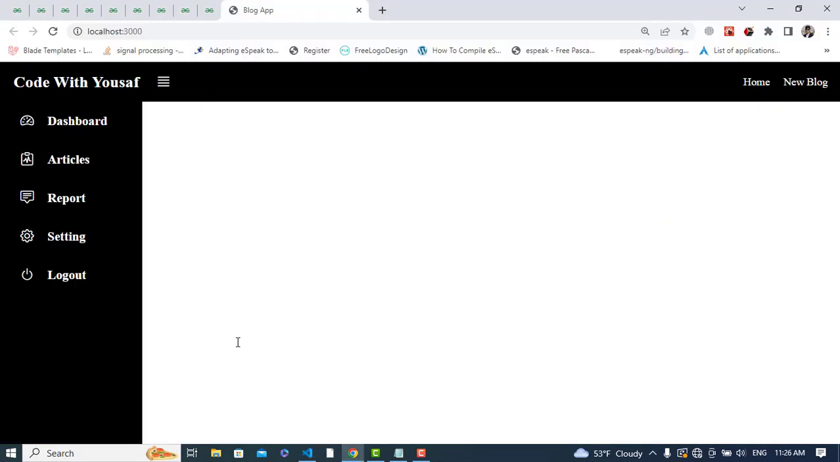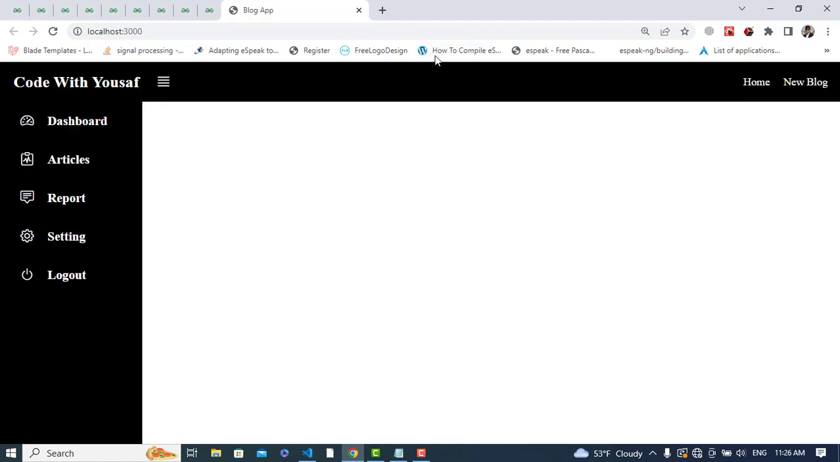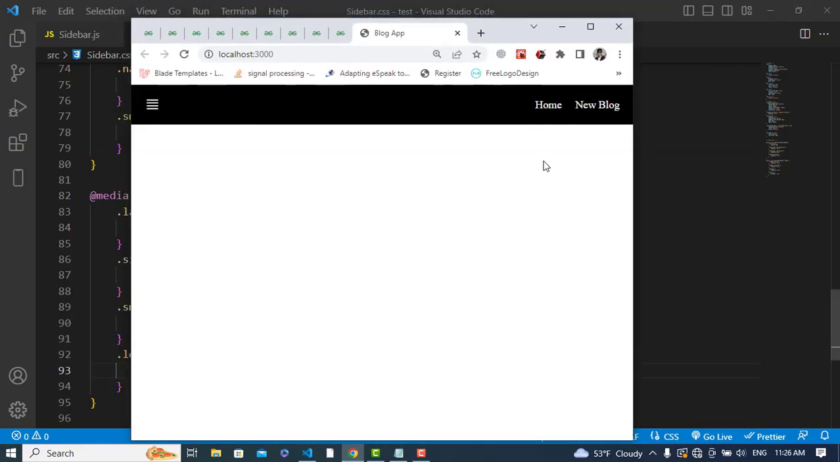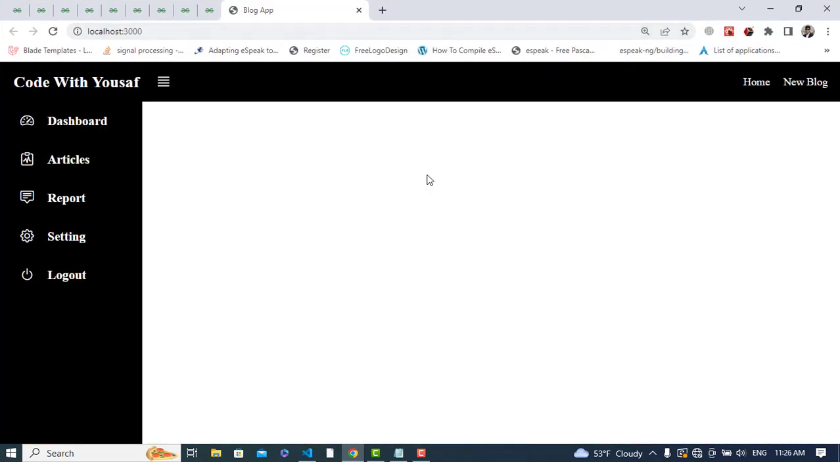Let's check it now. Refresh the page. Let's see, we have these icons. Press back, we have these icons, but if we resize it, see the search is display none by default. Press it, see we have that back. Press it again. So it was all about the side menu bar in ReactJS.